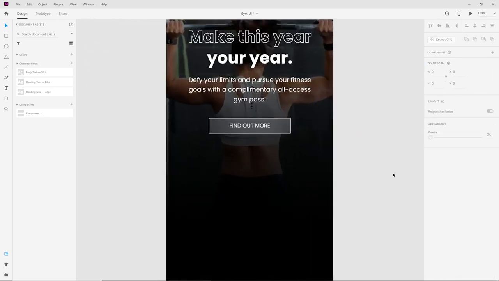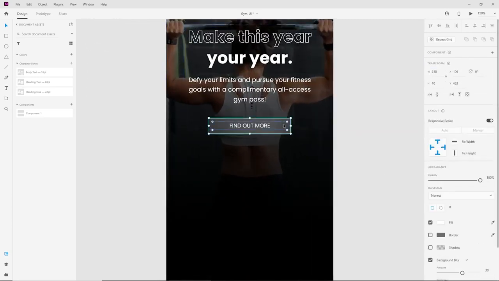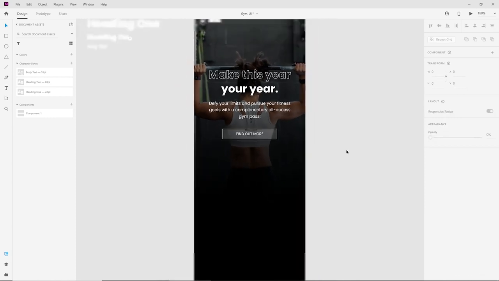Okay, and by the way, if this blur is a little bit too much for you, you could click on it and then adjust the amount of the blur. Or you could have it just ever so slightly and that will work super nice as well.